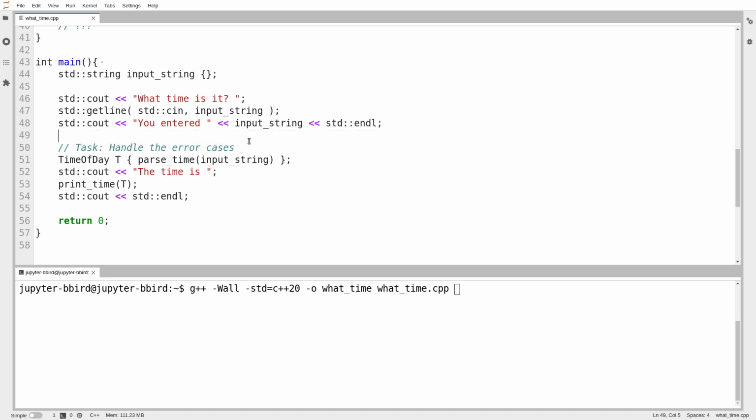What if the user doesn't enter a time? So what if the user just enters 18 and not 18:10? What if they enter something like "this," which is not a time at all? And finally, what if they enter something that is formatted like a time, but isn't an actual time? So 18:67, that is not an actual time. So our parse time function should catch all of those cases.